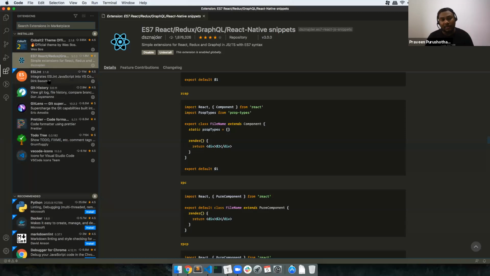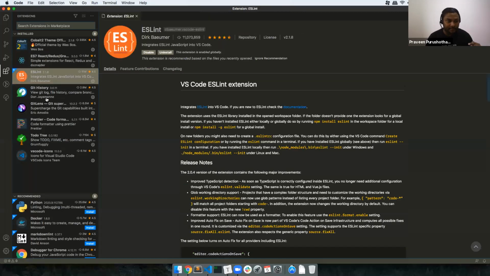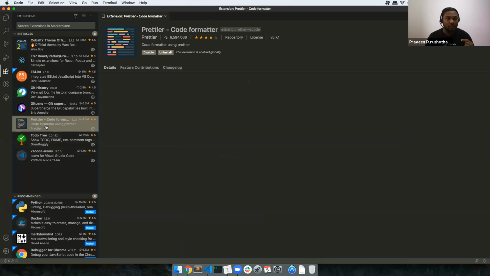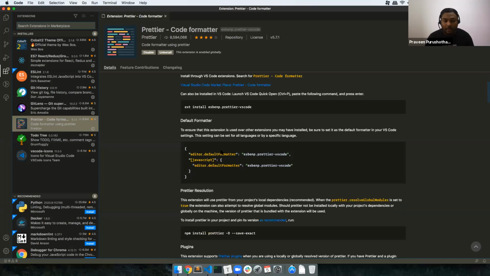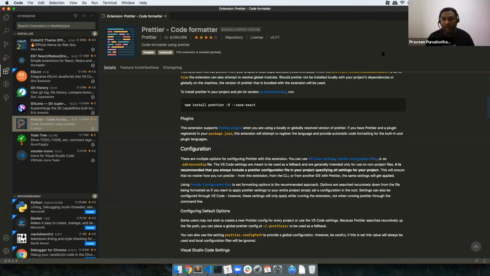Coming to the main things, ESLint and Prettier. These two extensions are really the best ones that we need, because Prettier is going to automatically format the code.